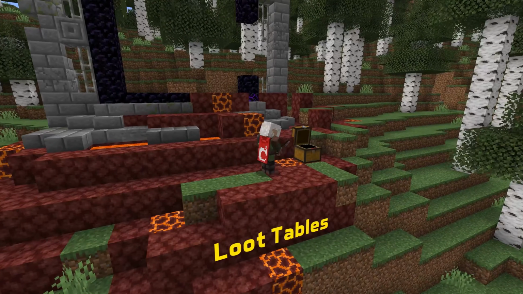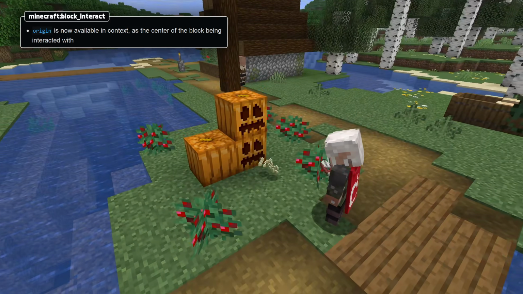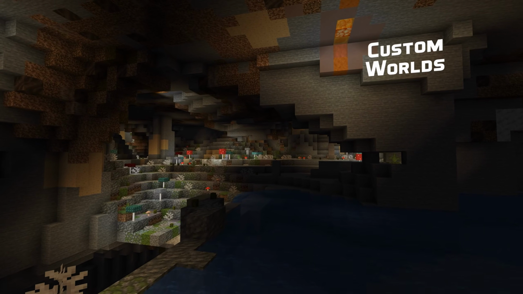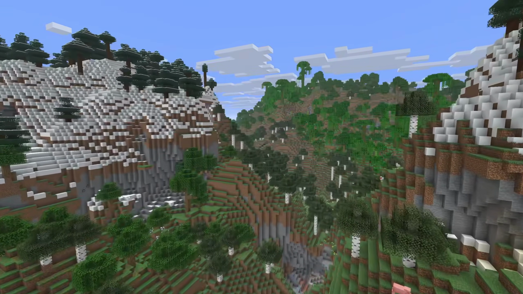This version also extends the block interact loot table type with an origin parameter, which is the center of the block being interacted with. In world generation news, a bug has been fixed with the caves and floating islands noise settings presets not generating properly.